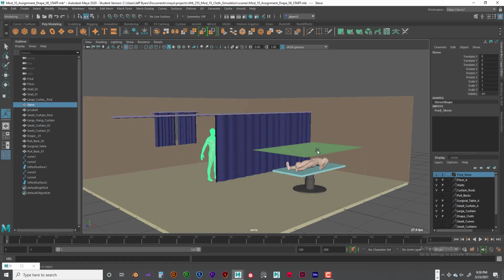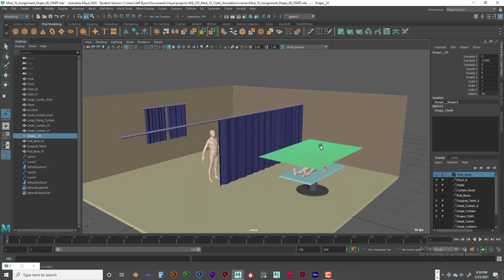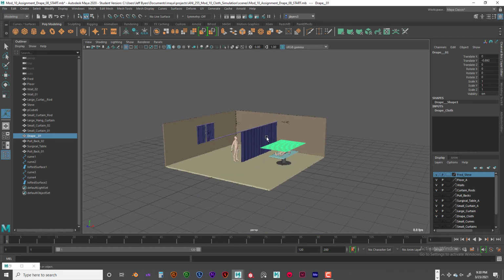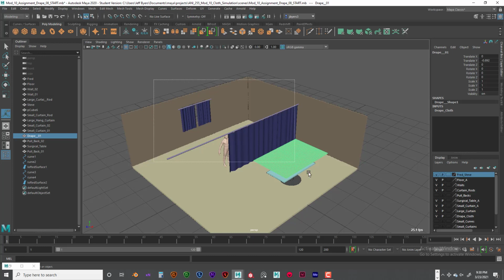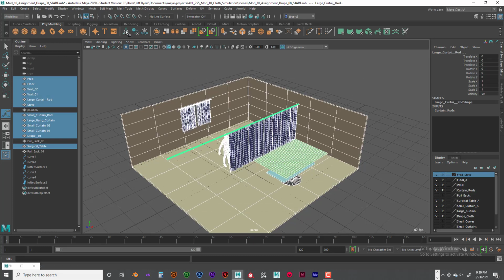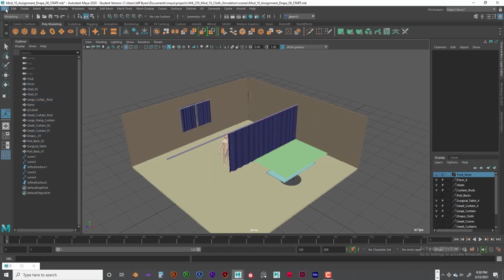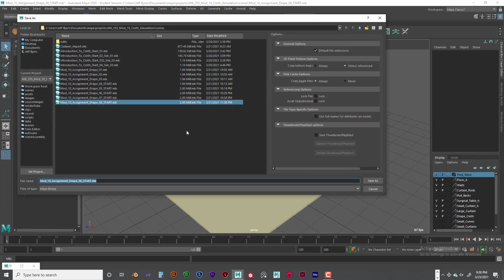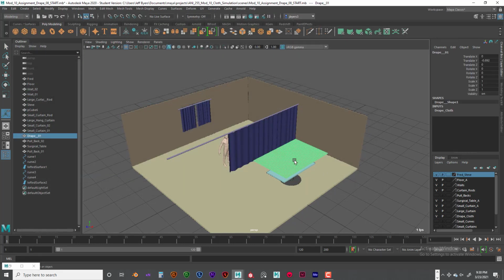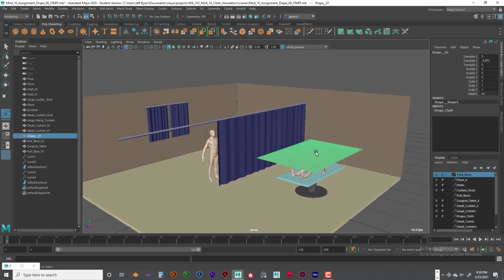Now Fred, he's got troubles of his own, but what you're going to do is you're going to save. Once you get the scene, you're going to select everything. You're going to center pivot, delete by type history, freeze transformations, and then go in here and save it and don't touch it. Okay, so you'll do what I did here, where I've got one thing ready to go, and I'll take you through the whole process of doing the simulation for the cloth.